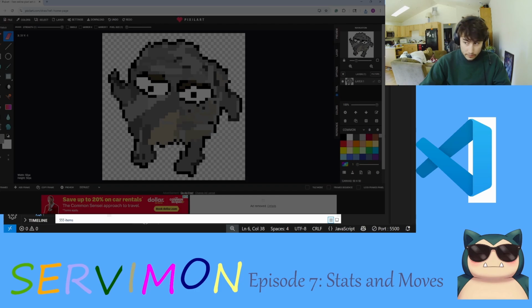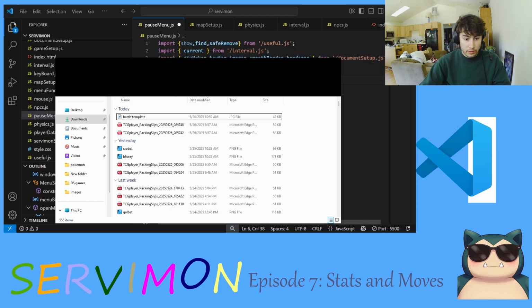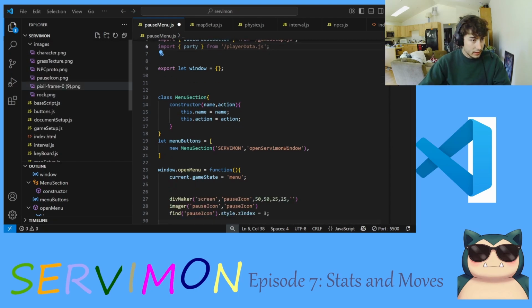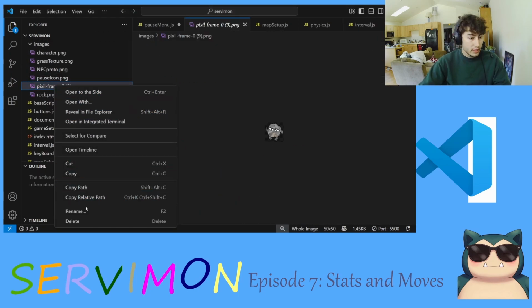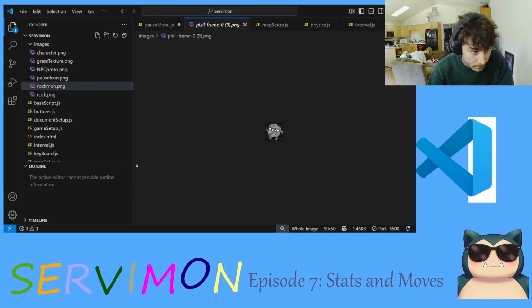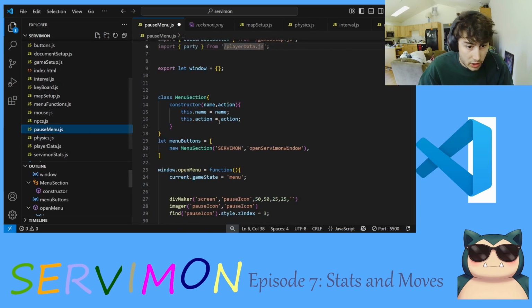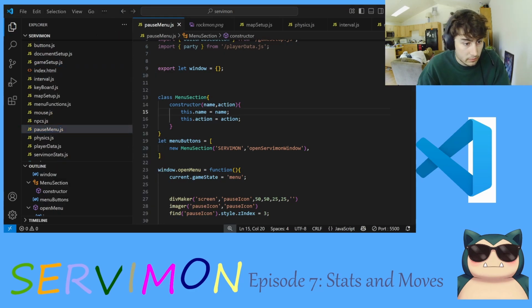Into images here. Yeah, we can leave this site. Alright. Now I should show up here. Let's rename it to Rockmon. Okay. So now he's in our party. He just needs to show up when we go and open the game. Seems to be an error in the code already. Establish connection? Receiving end does not exist. What?